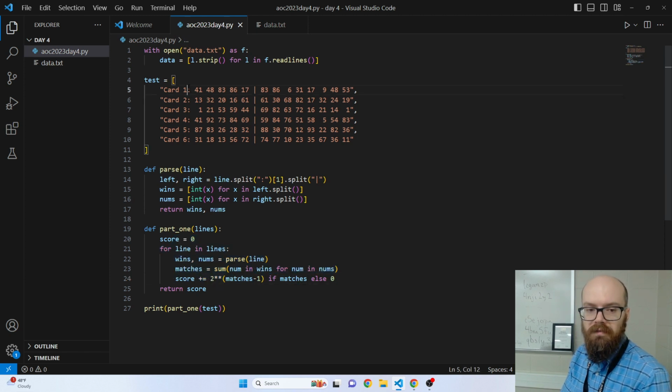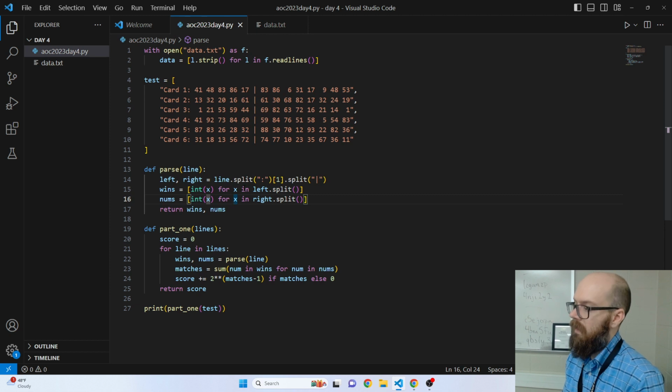Then, after splitting on the colon and throwing out this stuff, I split on the bar, the pipe, whatever you call that symbol, and I take the wins, I called it wins, and the nums, I called it nums. You know, I took the integer of each one, but maybe we could have skipped it and kept them as strings.